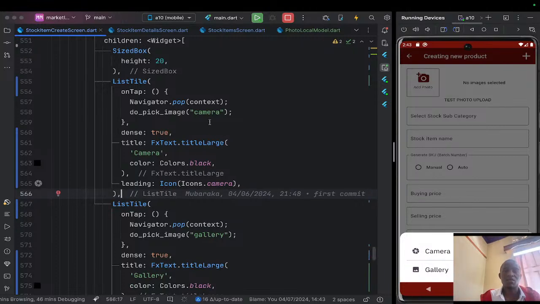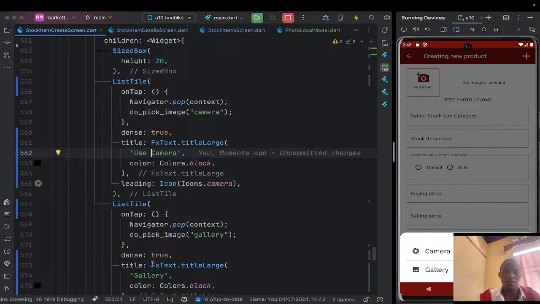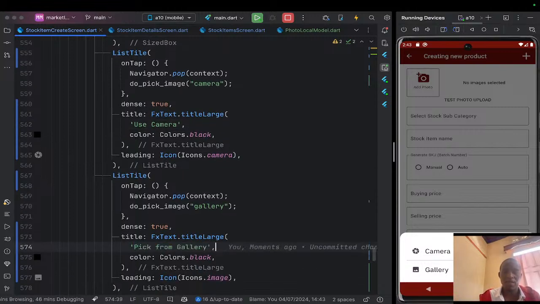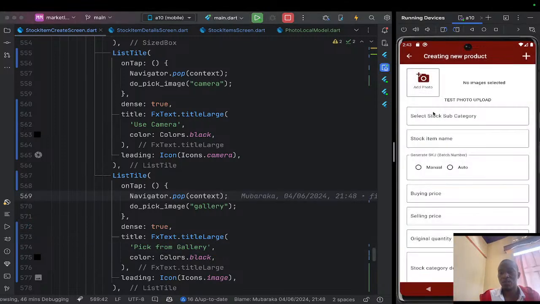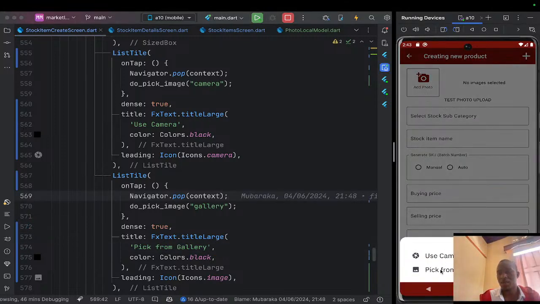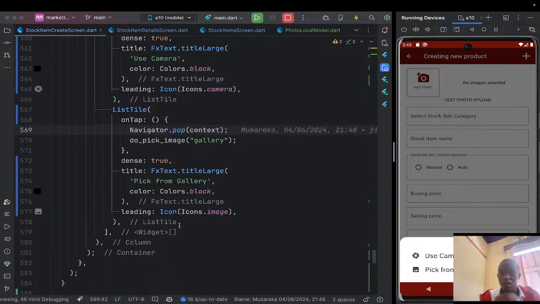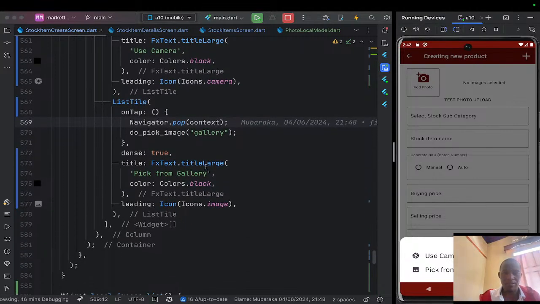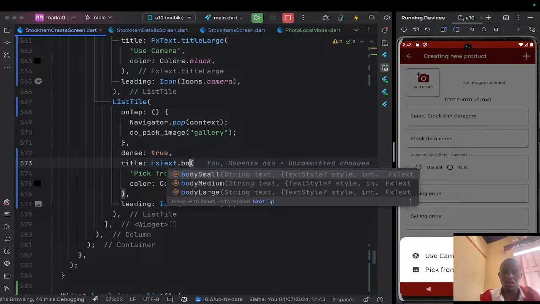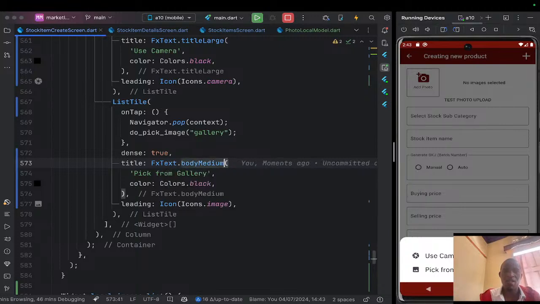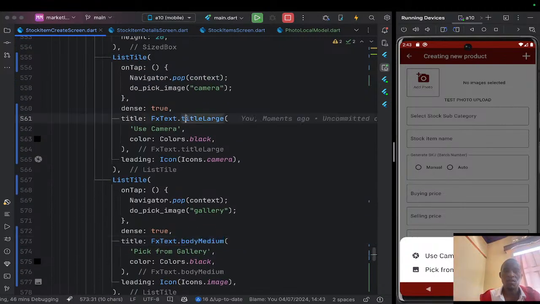so let's maybe come here and say use camera, and say here maybe pick from gallery. So click there, use camera, pick from gallery. Alright, so maybe this title is too large, I can say maybe body medium. Alright, we can go with that.